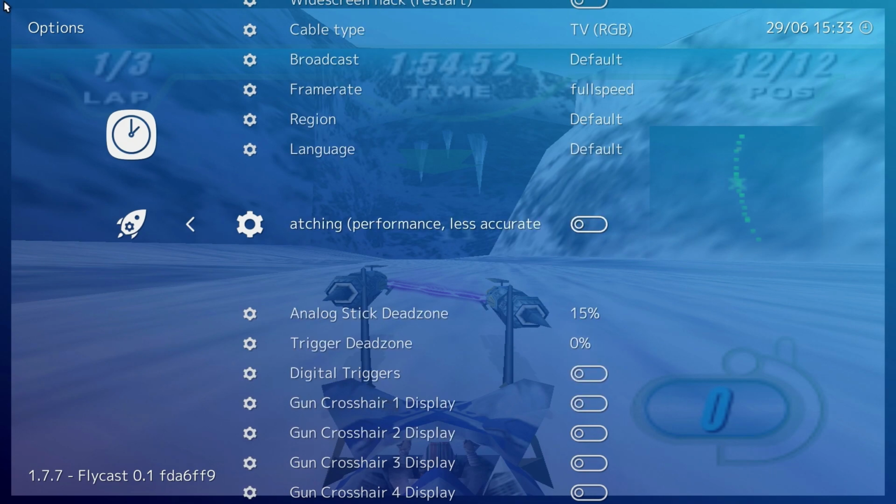Next up is Div Matching. This can relate to how graphics are displayed. It results in a less accurate presentation, but it can fix certain games, especially from what I've seen over on the Naomi side. So if there are some really interesting glitches you're coming across, go ahead and try experimenting with this, but honestly, just leave it off otherwise.